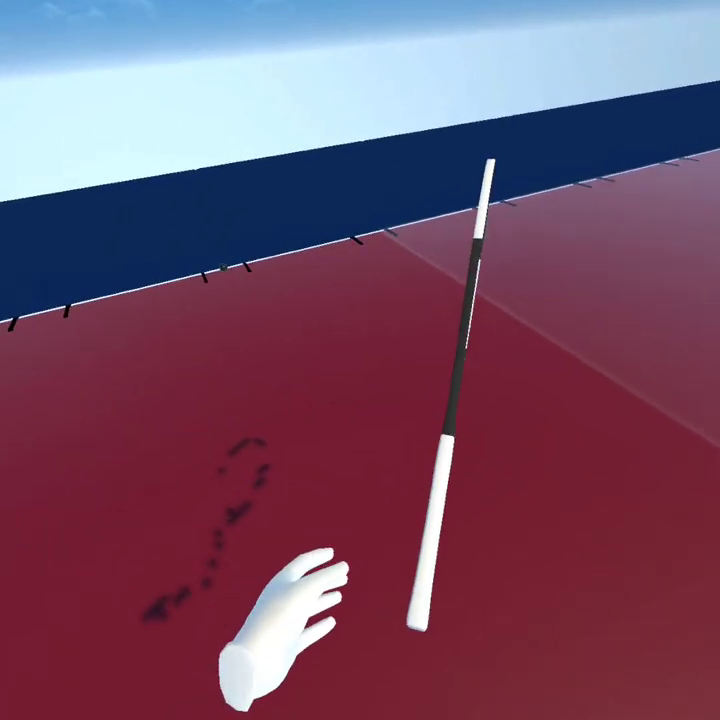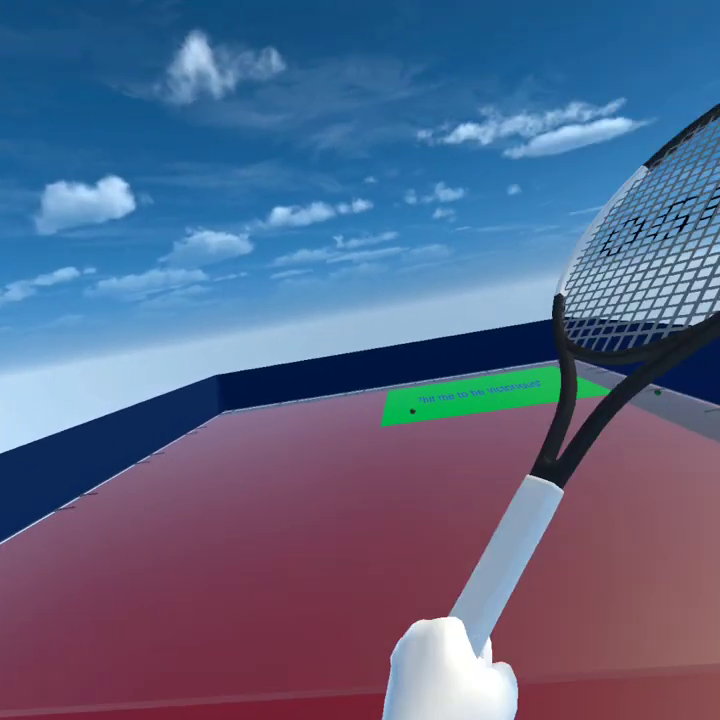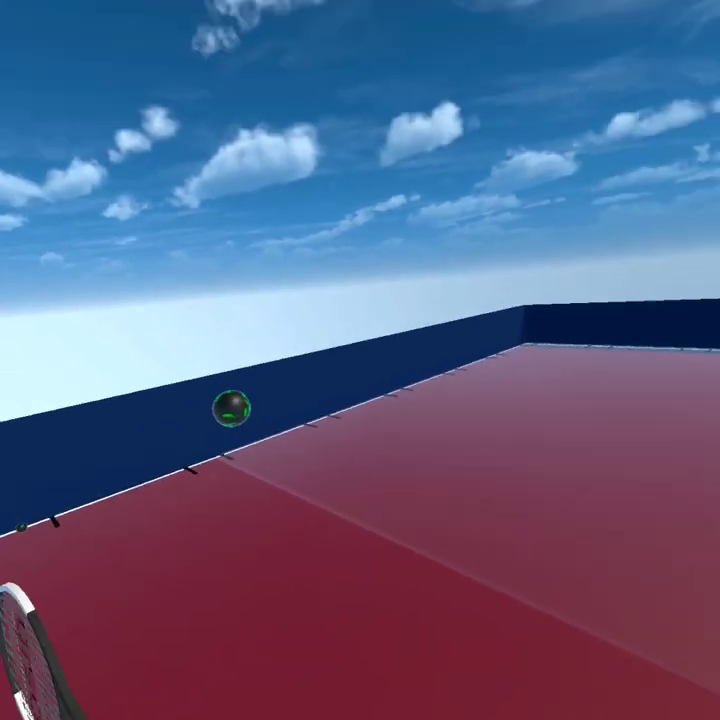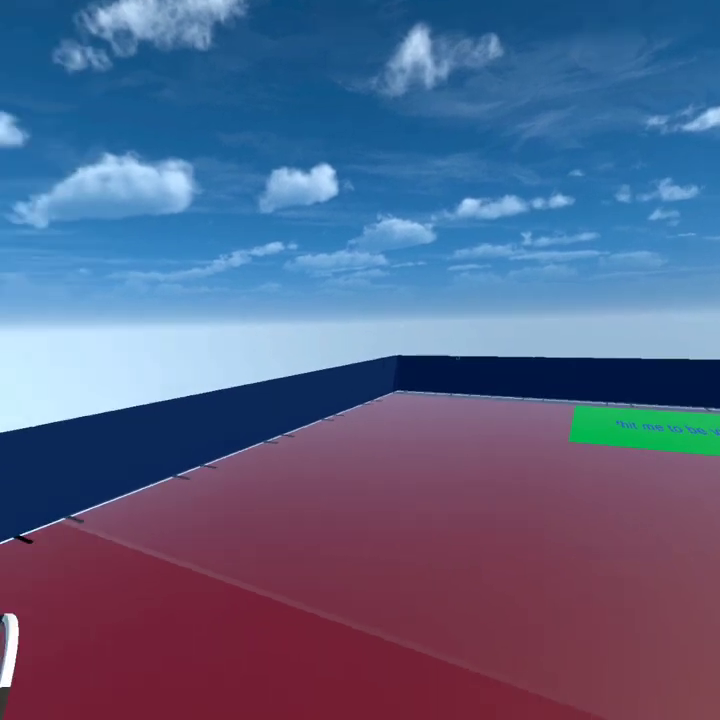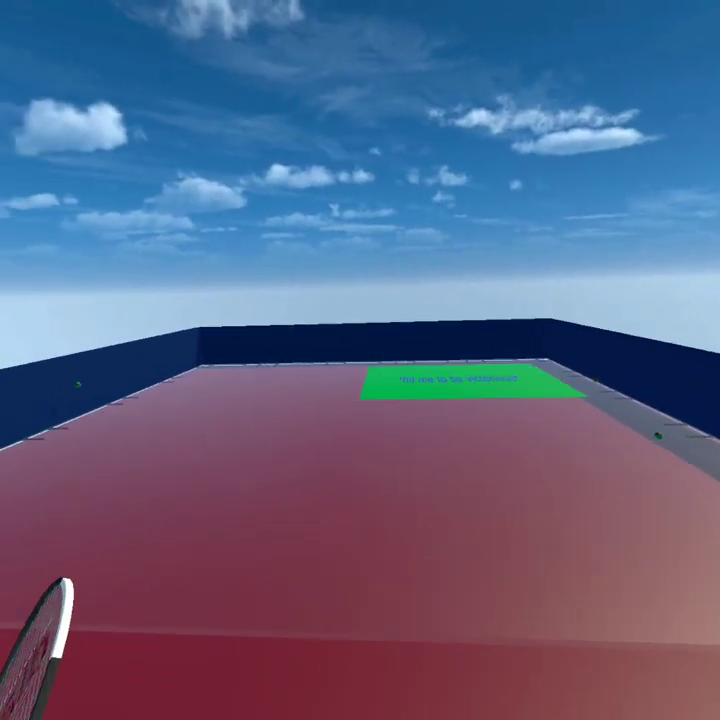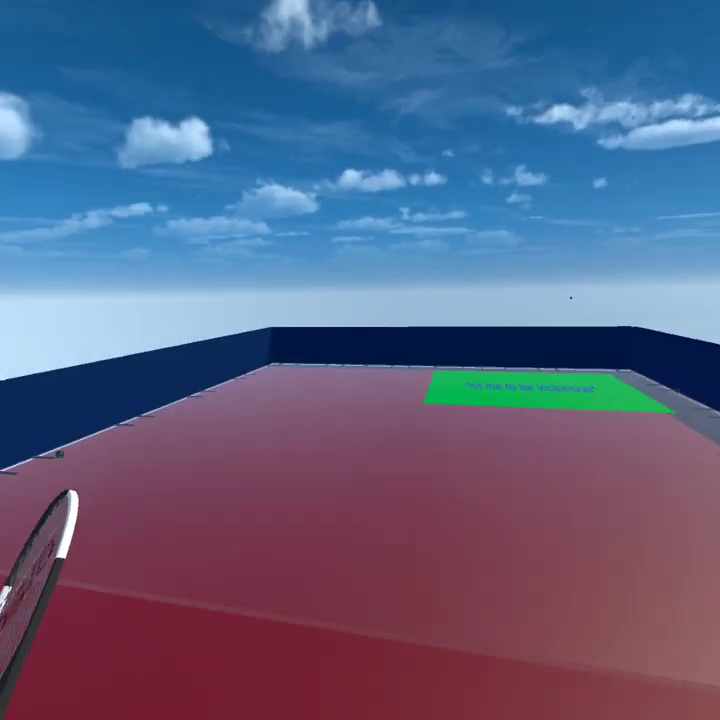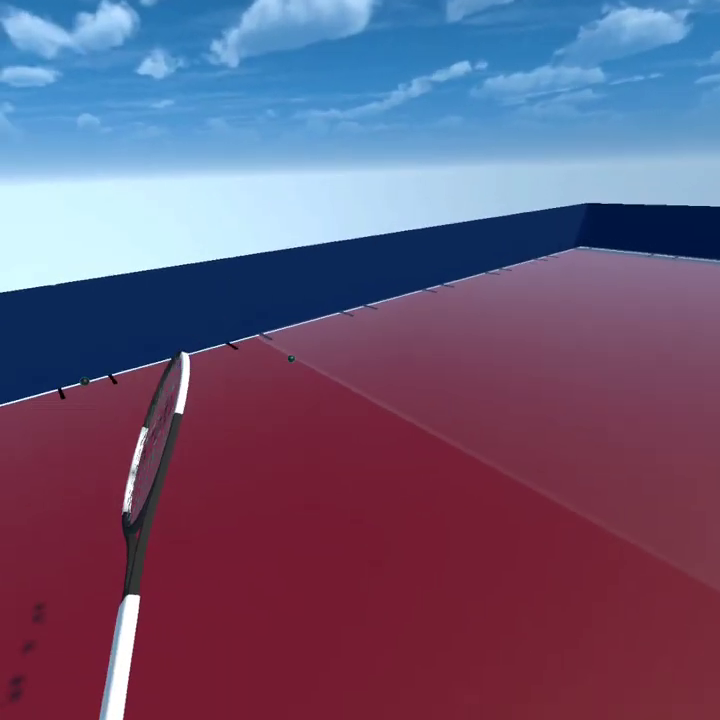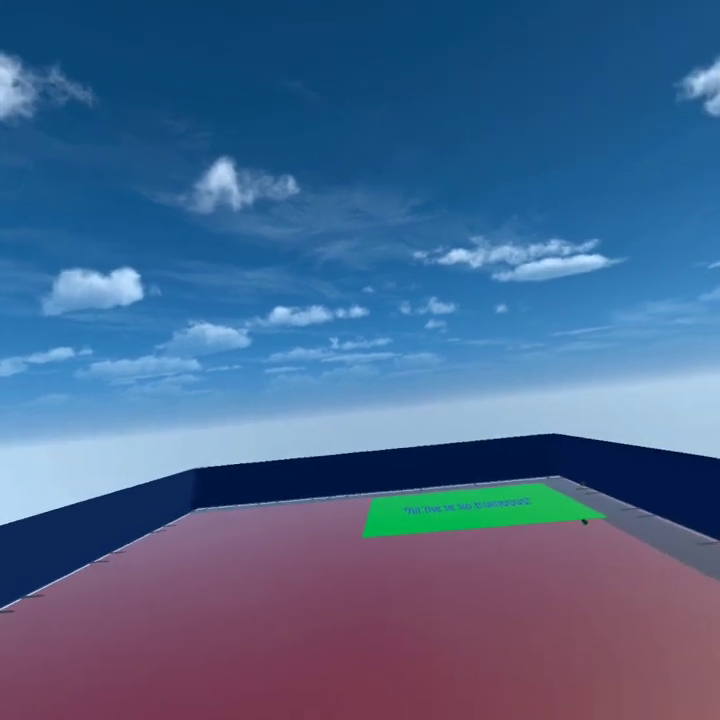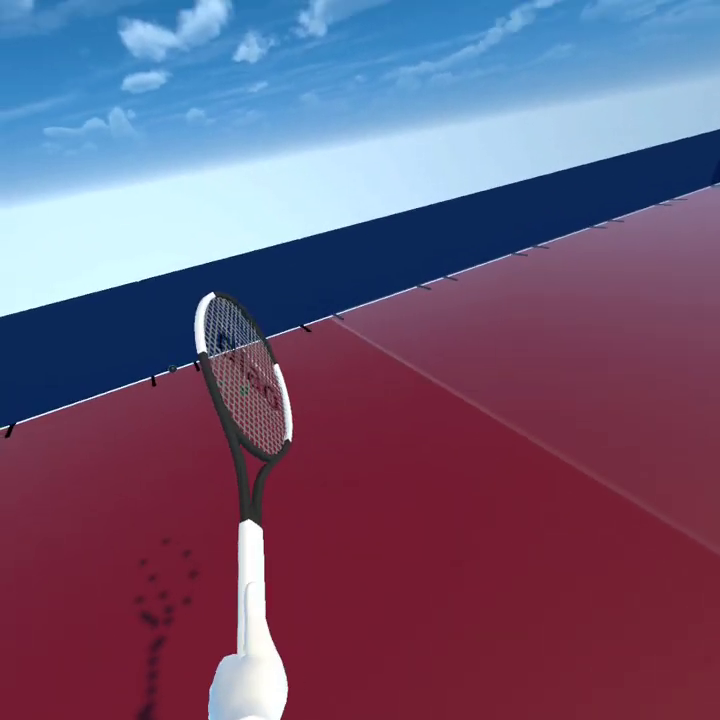Wow. So the goal is to hit the green, where you hear this. Wee! And when you don't hit it, it does this. So, look, the ball goes very nice. Maybe a little bit too fast. Look how fast we go. I love it.